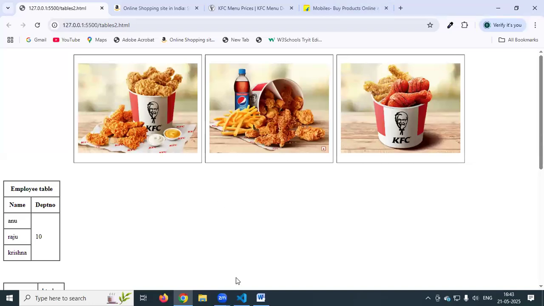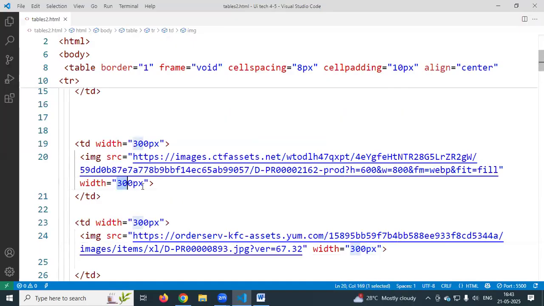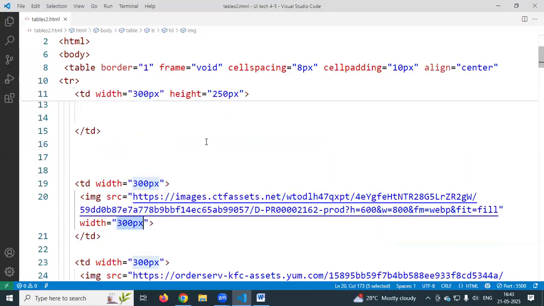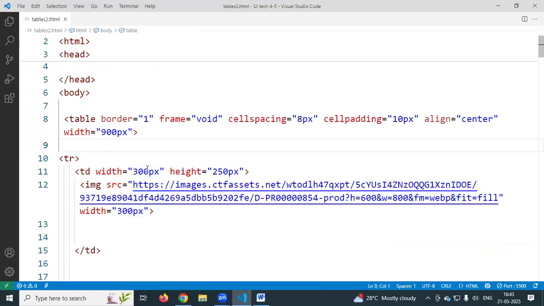But what is the problem with pixels? The present cell width is 300 pixels. Later you change the value from 300 pixels to 500 pixels. Here also you have to change the value. It is a waste of time.